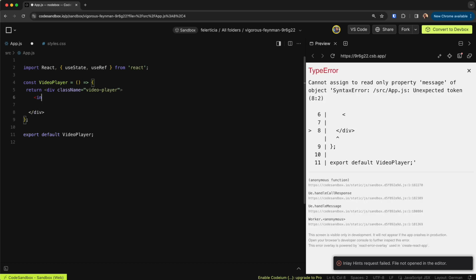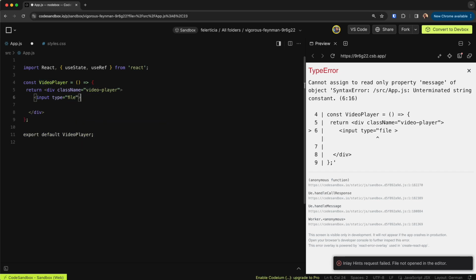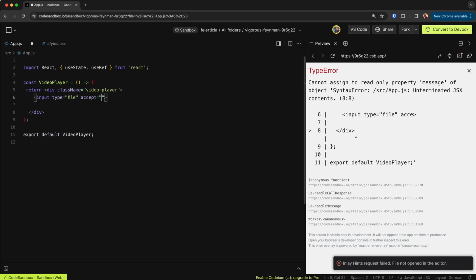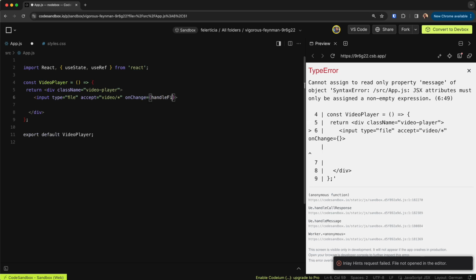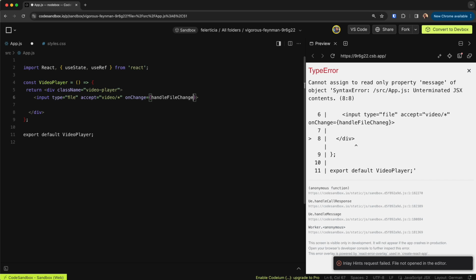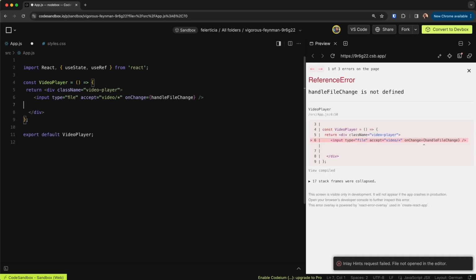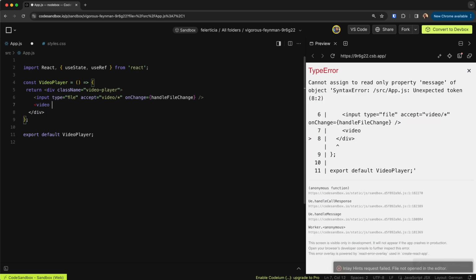Here I would have two elements, one being the input of type file, and then we need to accept videos, so video slash like this, and then on change we need to have the handle file change, like this, and then we need to have a video element as well.